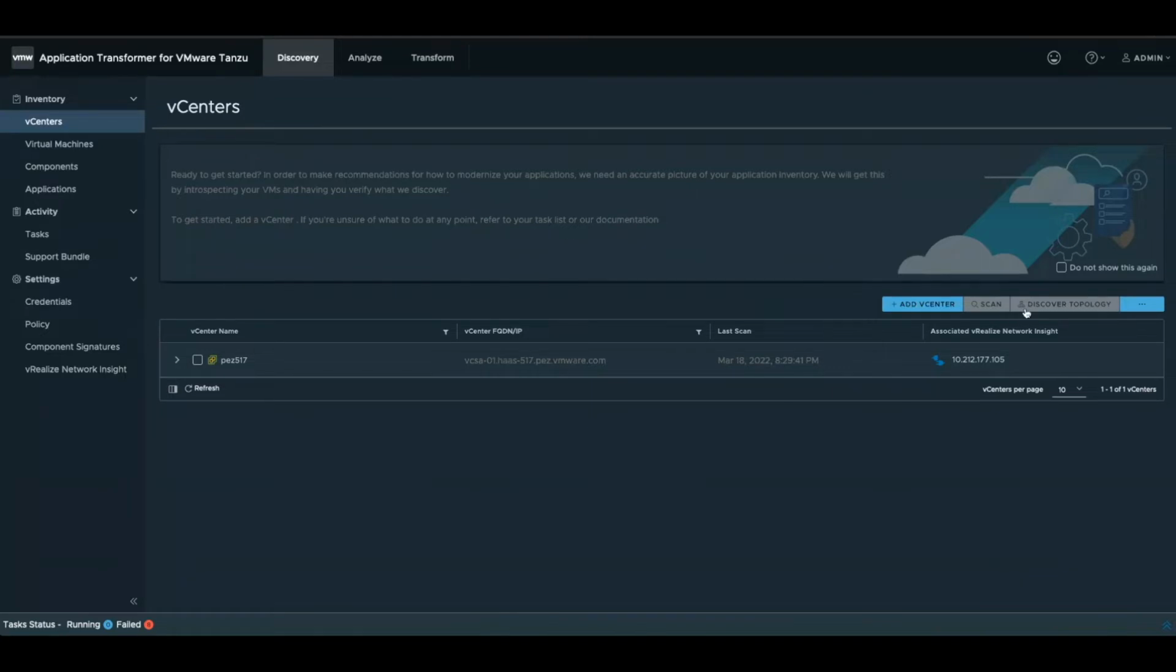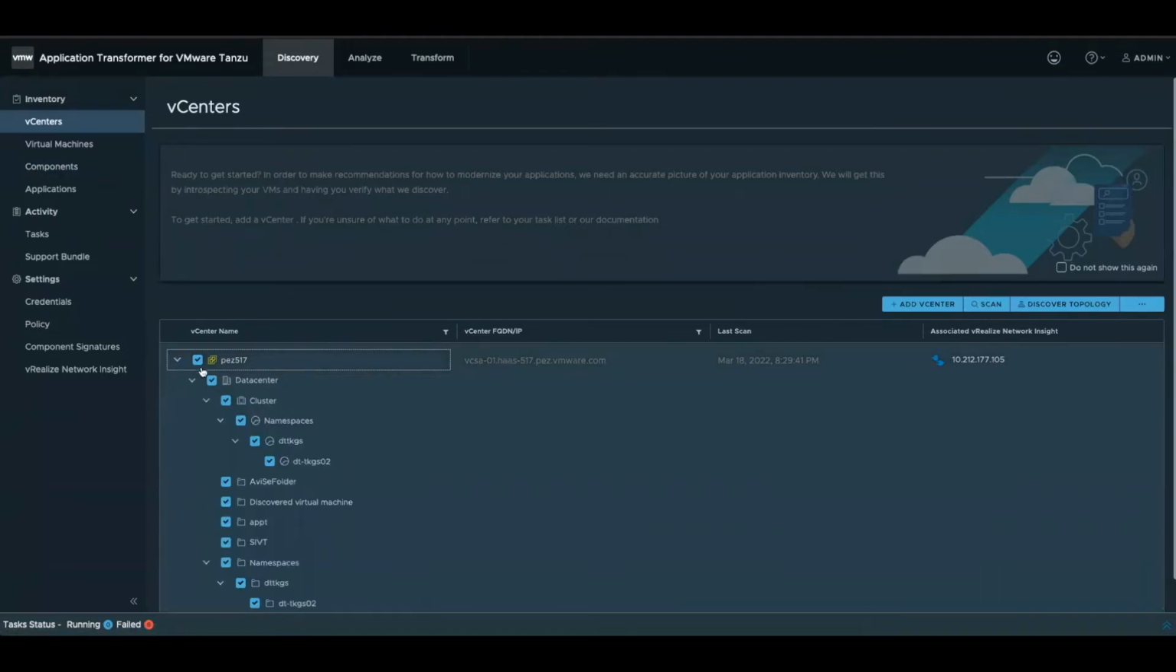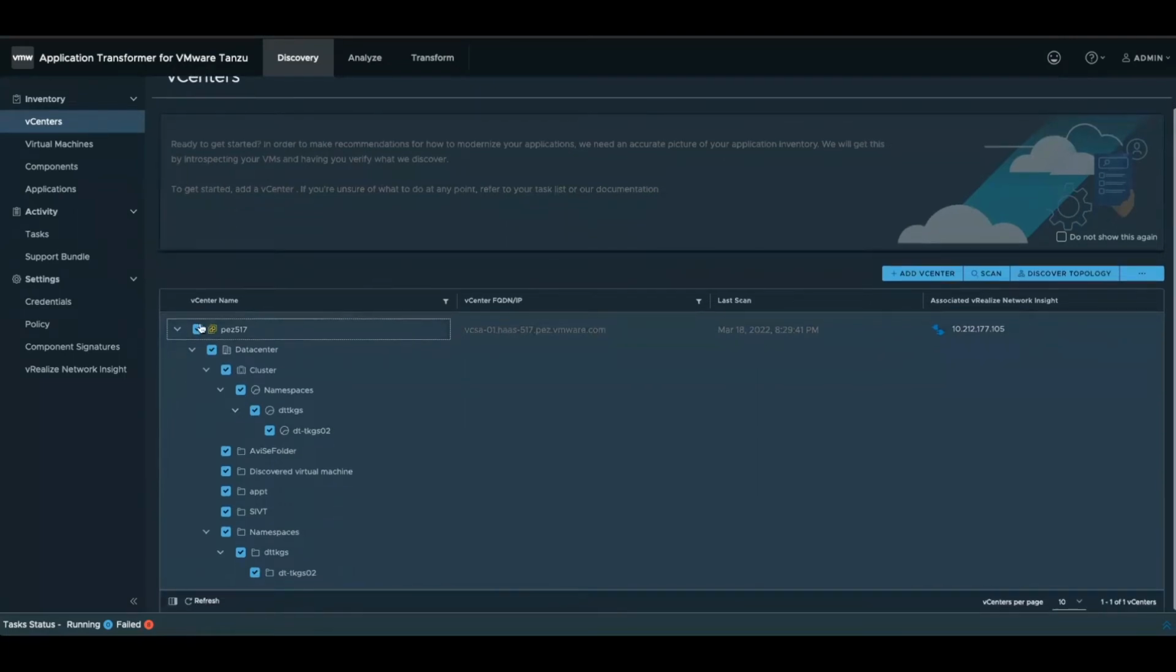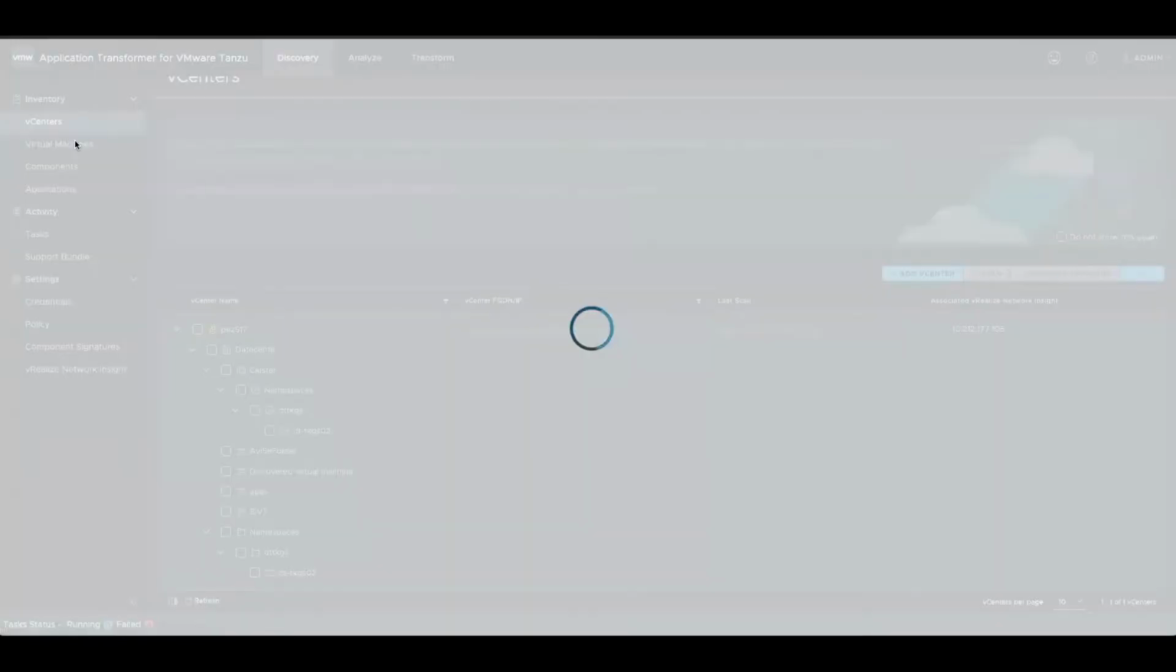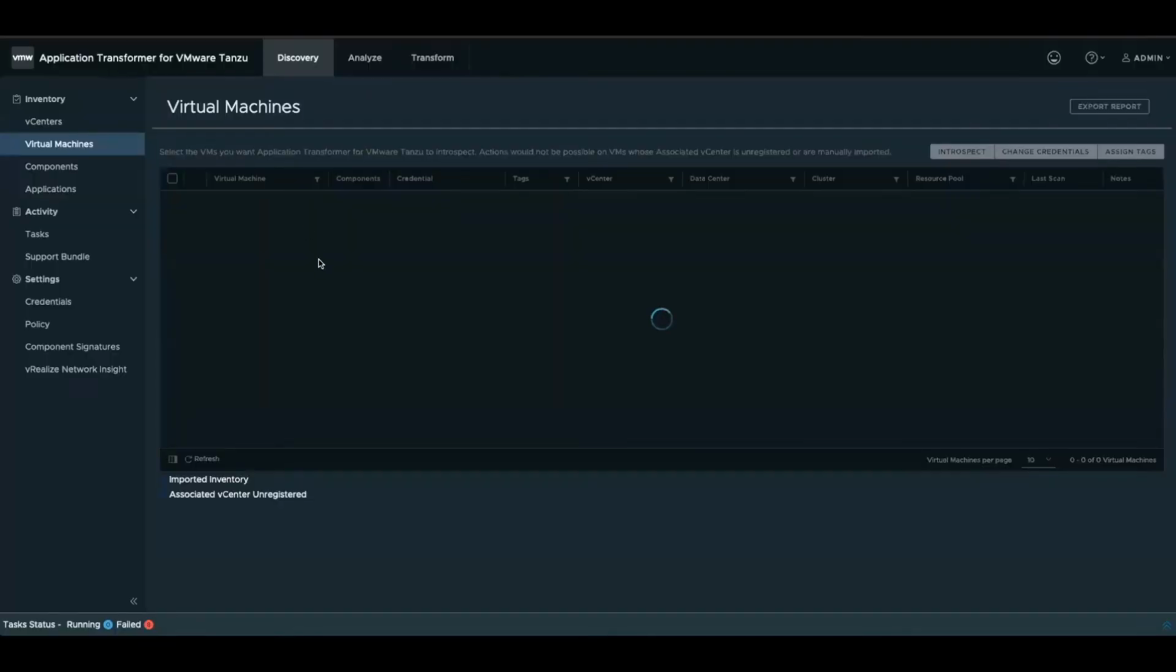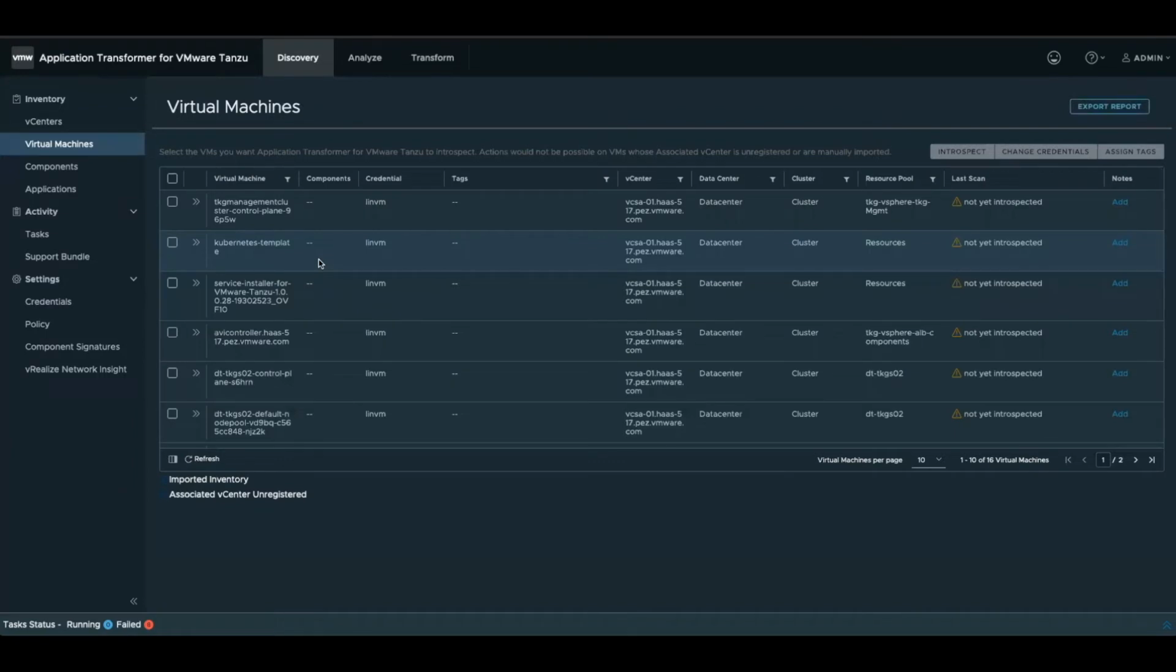Before I talk about scan and some of these things, let's quickly look at what else you are seeing here. Once this vCenter is added, we are going to do the discovery or scan of the VMs within this environment. This discovery or scan can be done on a folder basis, or it can be done at the vCenter level. Once it is done, you are going to see those VMs under this virtual machine section, and that's what you are seeing here.